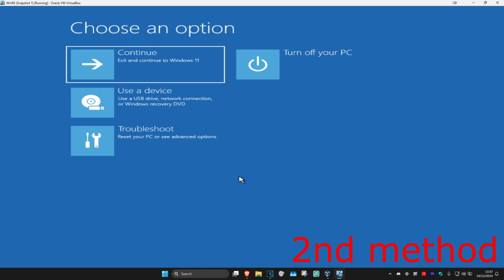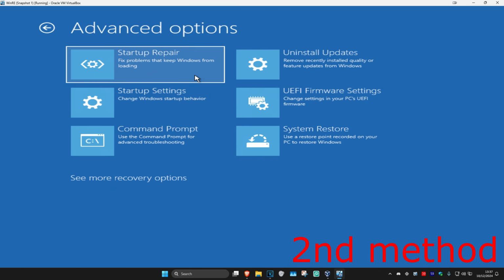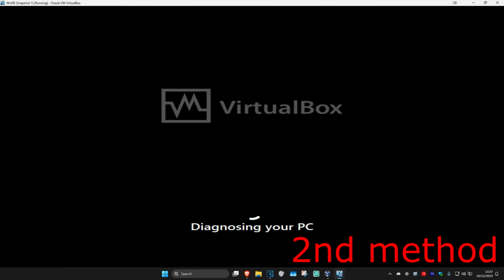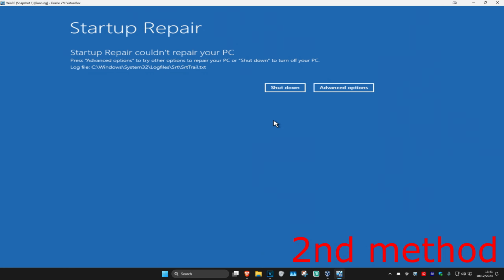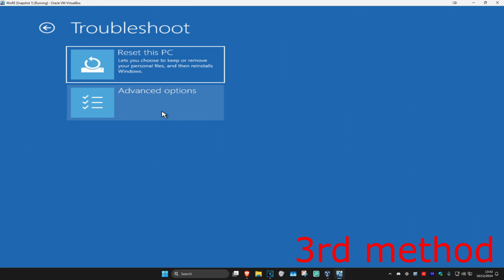If that's still not working, for the second method, you're going to click on troubleshoot, advanced options, and now we're going to go with startup repair. It's now going to start diagnosing your PC, wait for this to load. If that's still not working, then you're going to go back to advanced options. And now for the third method, you're going to click on troubleshoot, advanced options.